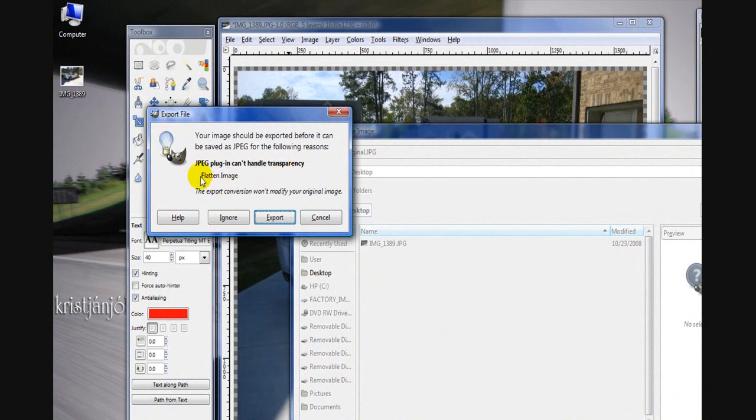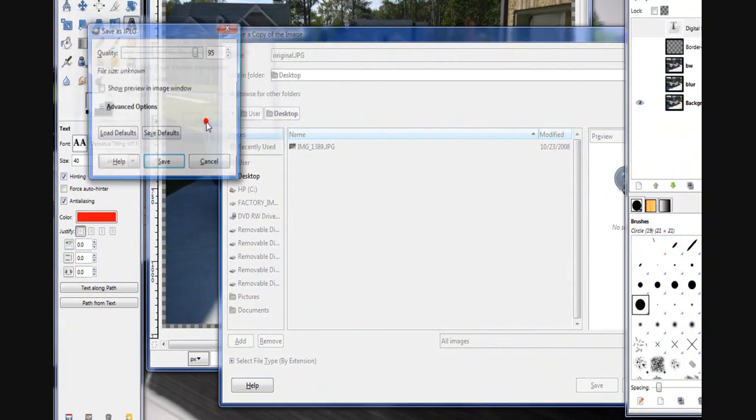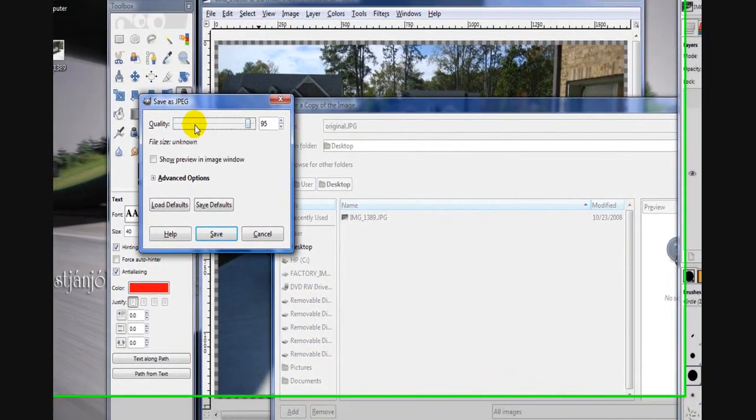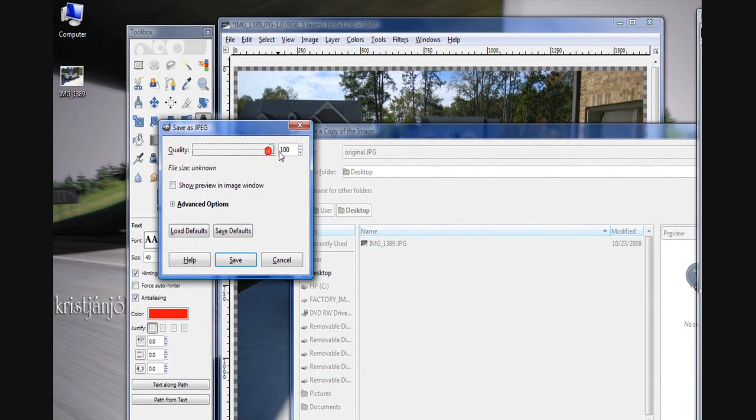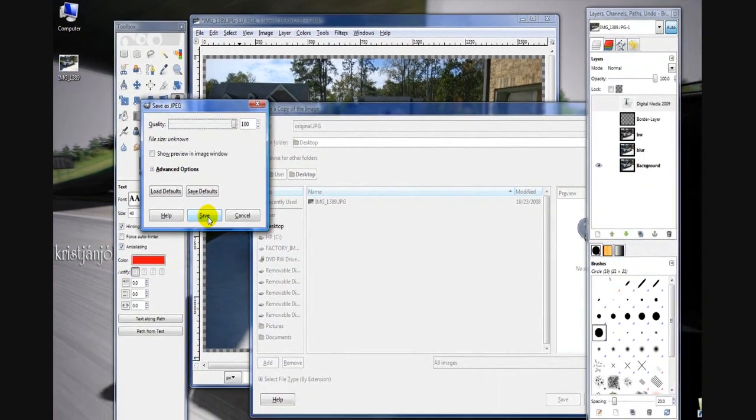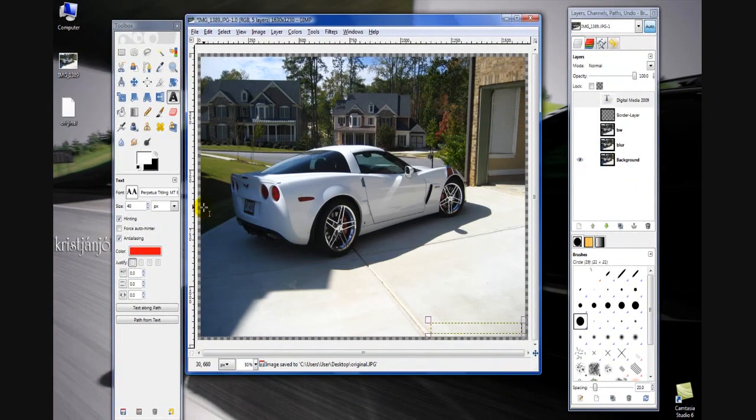This little export file box will pop up. It'll ask you to flatten the image. JPEGs cannot handle multiple layers, so they have to flatten the image. So let's go ahead and select Export. Make sure the quality is at 100%, and let's click Save. And right here on the left hand side, there is our original image.